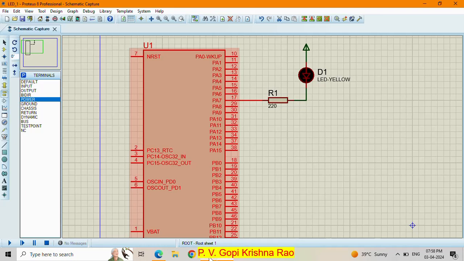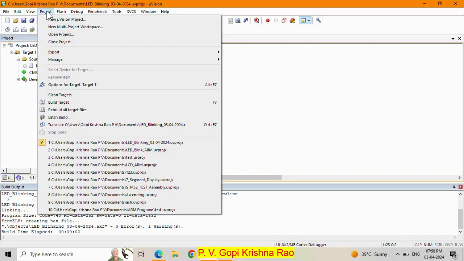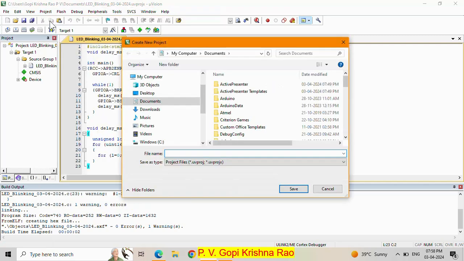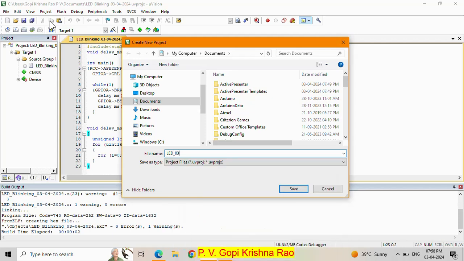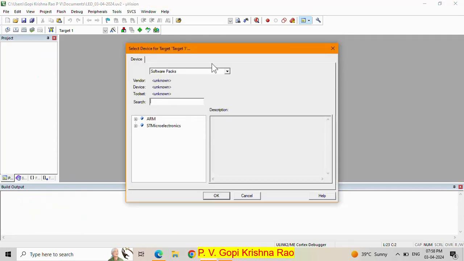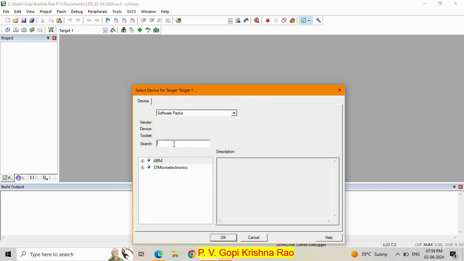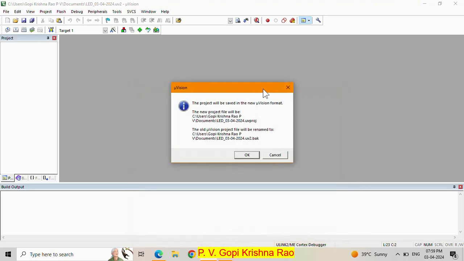So the program is written in the Keil environment. Go to Project, select a new microvision project, define the name, say LED slash, I'll give today's date, LED, today's date, save it. Now instead of selecting legacy, select power packs. In the search we used STM32 F103 C6 in Proteus connection. Select the same microcontroller here and say OK.